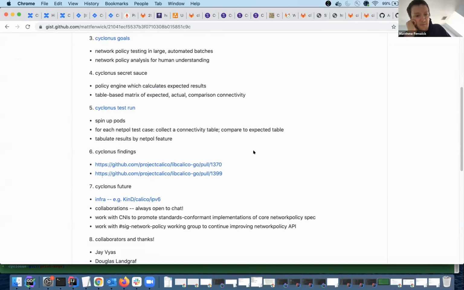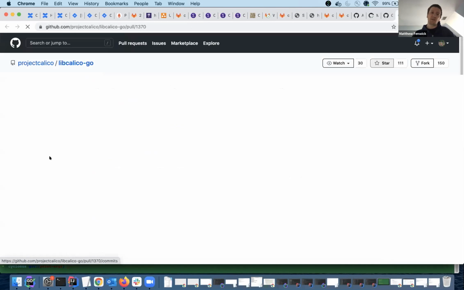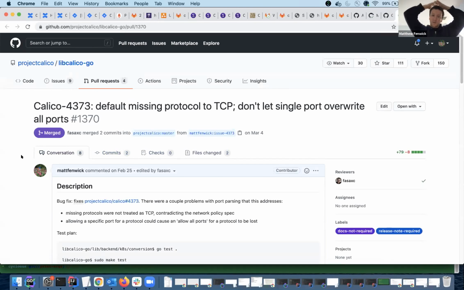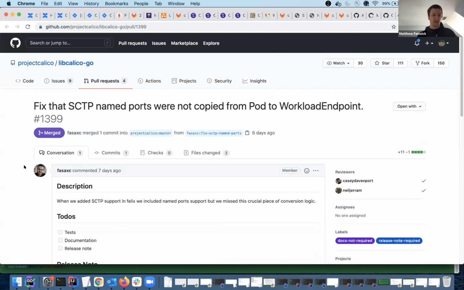All right, cool. We kind of touched on these a little bit, but this was something that I found with Cyclonus, and that was really cool for me to hop into Calico and fix it. And Sean, I'm not sure, but I think this was also found with Cyclonus, right? And then this one was the one that you fixed.